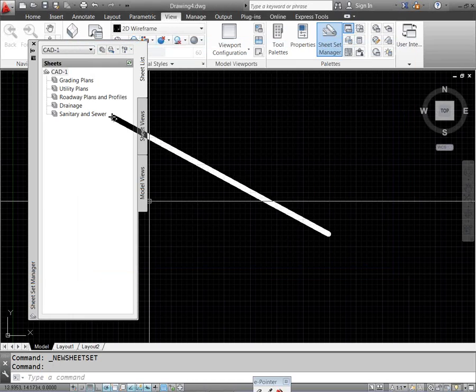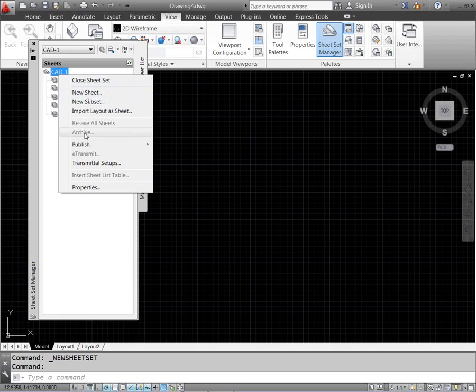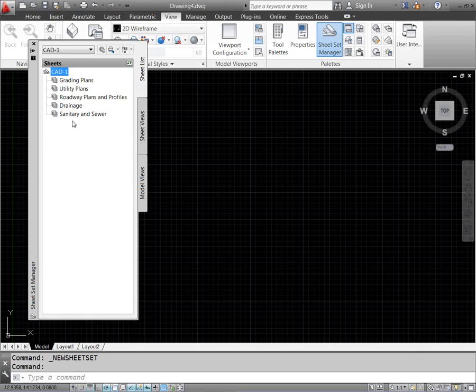And we'll see it created my CAD-1 sheet set here, and there are my subsets. And I can't expand any of these subsets because I haven't yet added any sheets to my project. So when it comes time to add a sheet, there's a couple options. You can right-click on the name of the sheet set and say New Sheet. And it will just add a sheet to the bottom of the list here. It will be on the same level as your subsets.